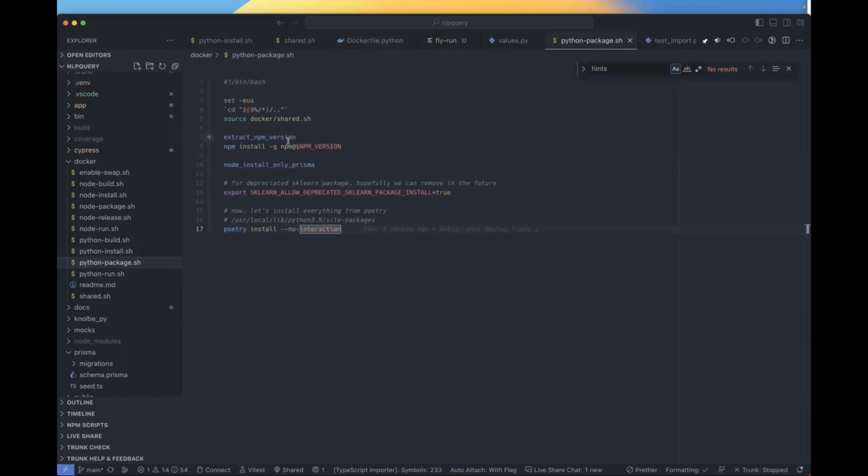So on the Python side, this was a little tricky because we needed to install Node, NPM, and then only install the Prisma library, so that we could generate the Prisma package for Python in the run step, or in the install step, which is next. So that's what this does right here.